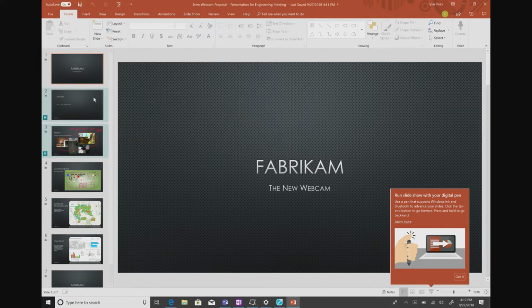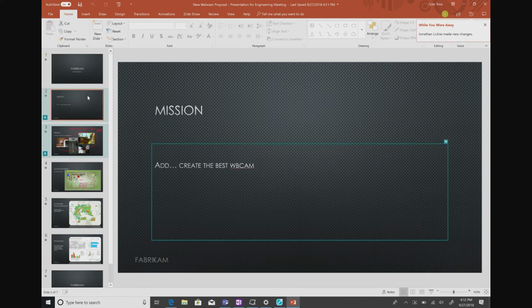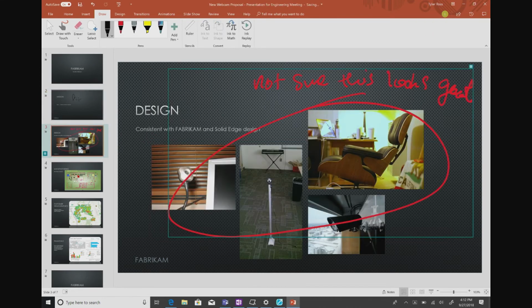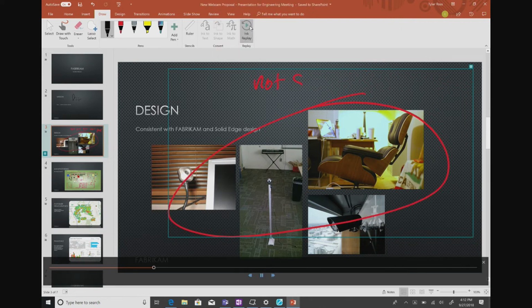So I'm going to jump back to the PowerPoint, and I can see that Jonathan's made a change here to slide 2, mission statement, and so I love it. So we'll approve that one. But down to slide 3, where Jonathan asked me to take a look. So he's saying, not sure this looks good. I'm going to use a feature in PowerPoint called Ink Replay, which is actually going to let me see exactly the order in which we circle these pictures. So it's those specific pictures that I know he's saying doesn't look good.